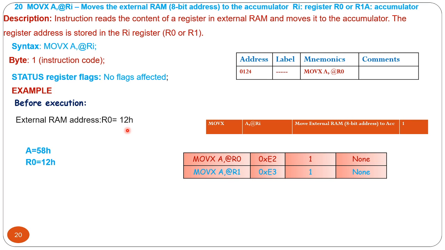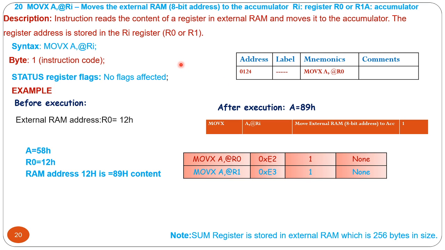Now the content of accumulator will be... Suppose A is having 58H and R0 having 12H, and this 12H is the external memory address, which is having the content 89H. So this content moves into the accumulator after execution. So after execution the content of accumulator will be 89H. In this way this move instruction is executed.